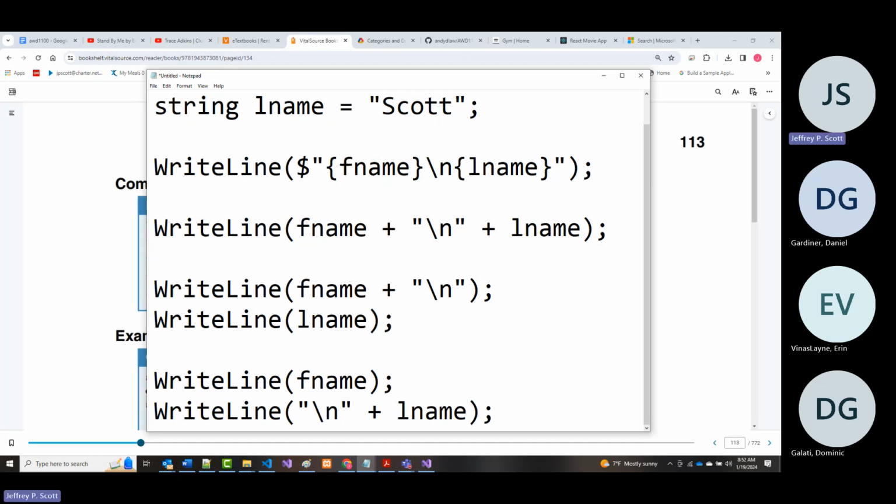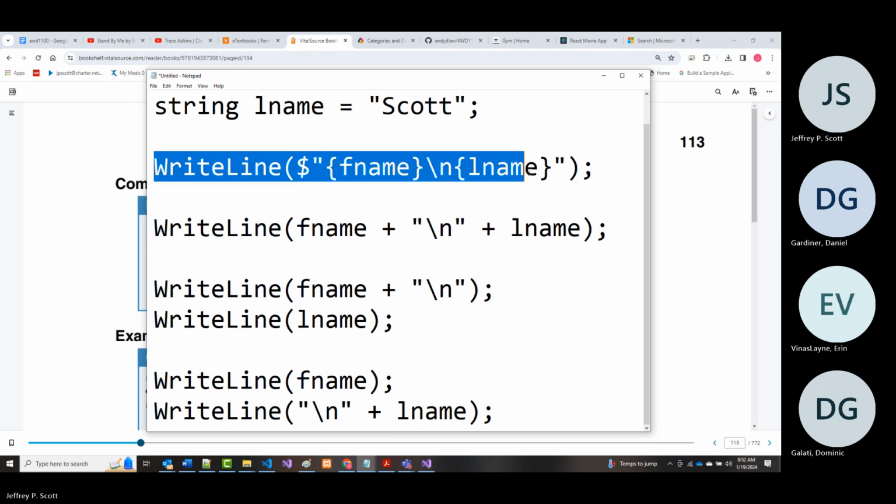So that's at least four different ways of doing the same thing. And really, there's no advantage or disadvantage to any of them, other than this one probably is the least number of keystrokes. But other than that, they're all basically doing the same thing.